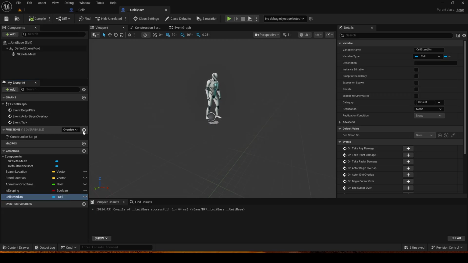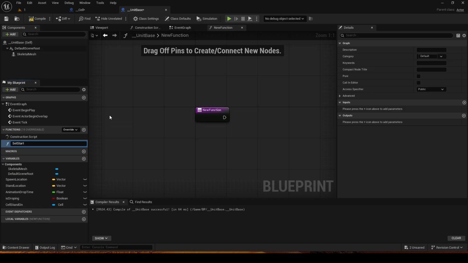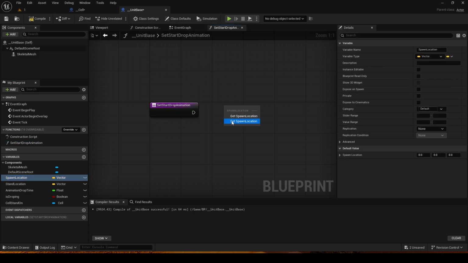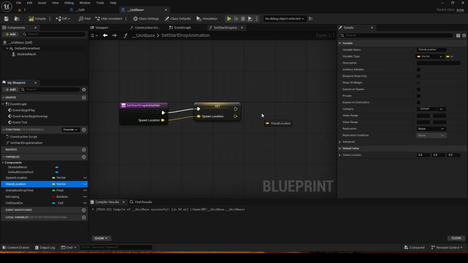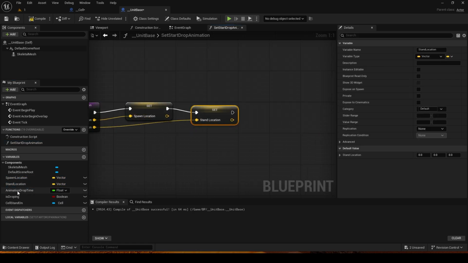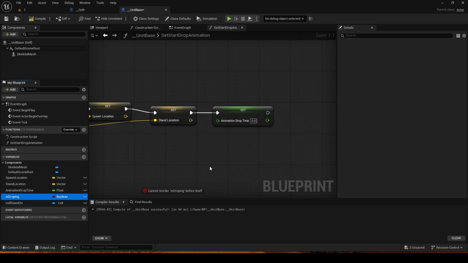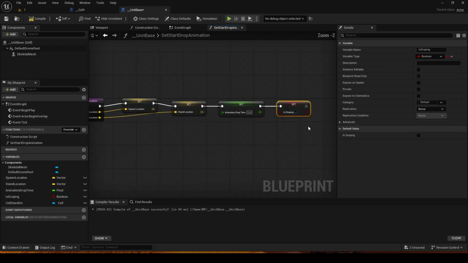Add a new function named setStartDropAnimation. Drag and drop the variables spawnLocation and standLocation, then plug them into the input function. Set animation drop time to 0 and is dropping to true.